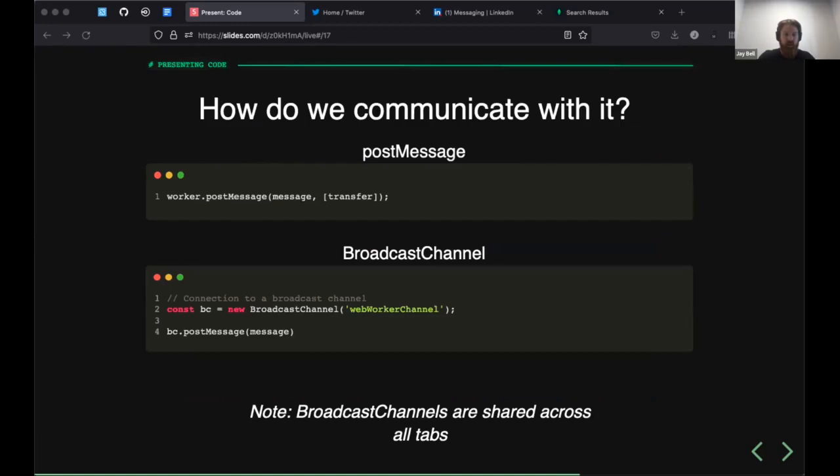Well, there's two options. The first is post message. The second is broadcast channels. So note, broadcast channels are shared across all tabs based on that string, which is the web worker channel right here. So if you want to have a broadcast channel, but it's only shared within that one tab, the main thread and all of that tab's workers, then you would want to make some kind of unique key here that is created on tab creation, or like window open, and then pass that around. Otherwise, that broadcast channel is shared across your domain, across any number of contexts that are running under that domain inside of your browser.